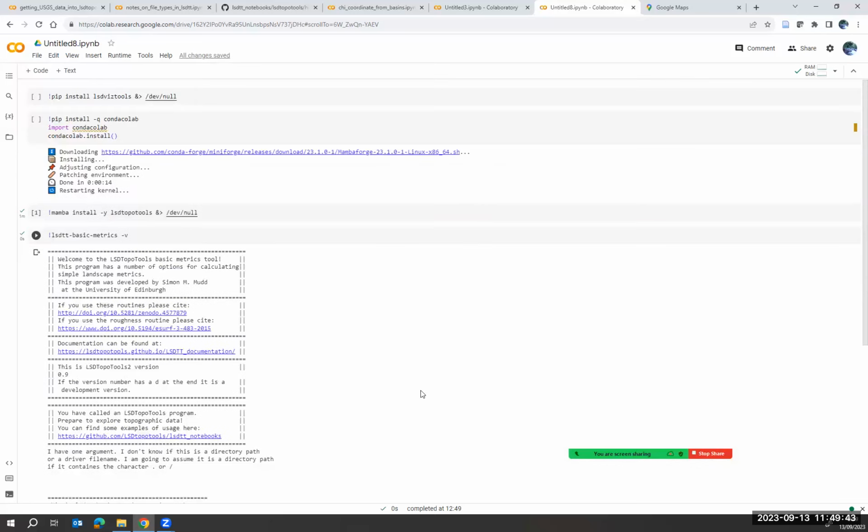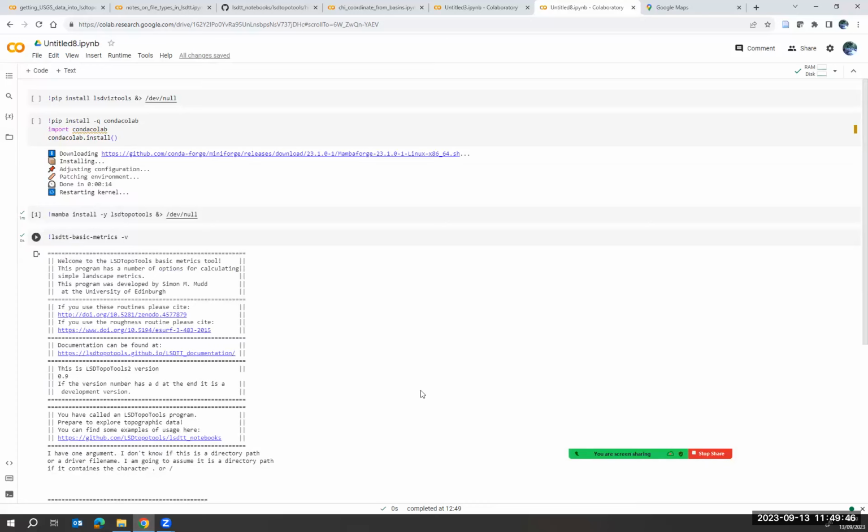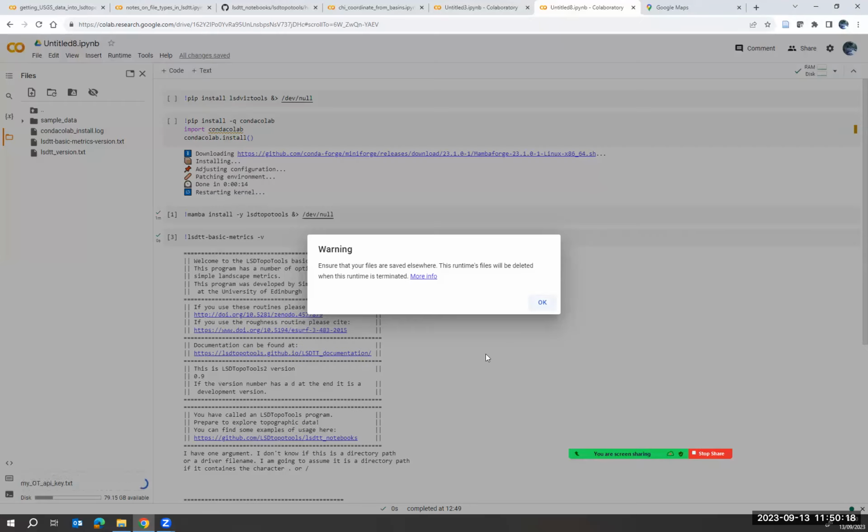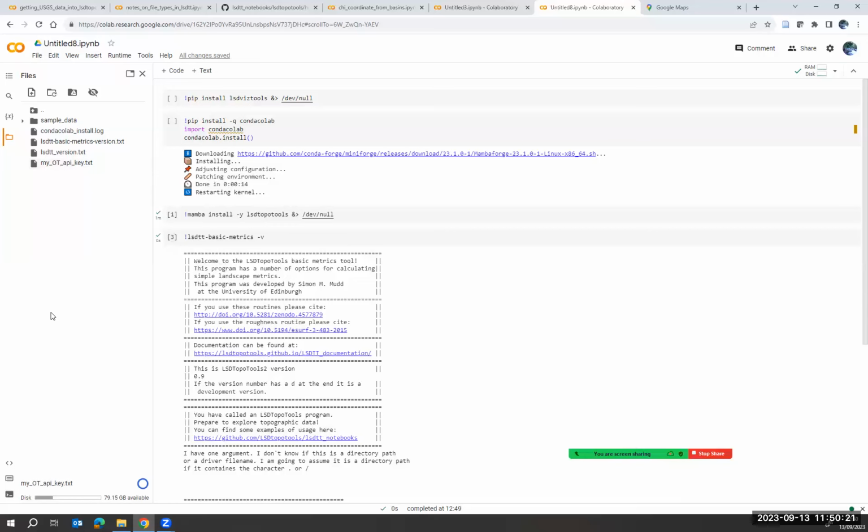I want to download some topography from Open Topography using the Python interface. So whenever I want to do that, I've got to have a little file that contains my Open Topography API key. So there's other videos telling you how to get the Open Topography API key, but you paste the API key into a little file, you can name that my OT API key. And then in Google Colab, if you press on that little file button, you can drag and drop your file in. So I'm just going to drag and drop my file in. And there's my API key.